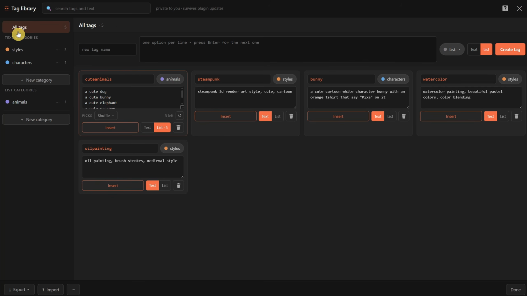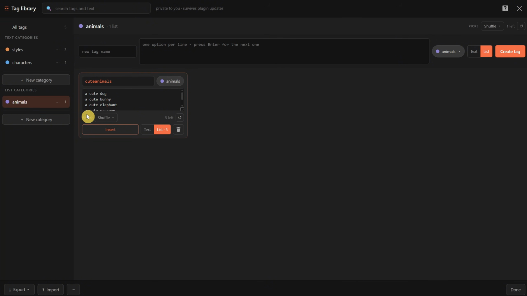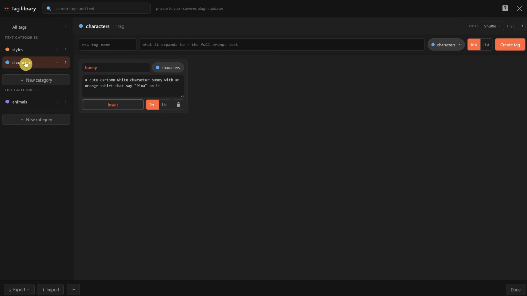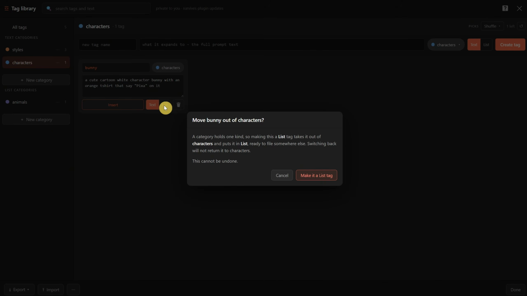Now we have both text categories and list categories. You can quickly see which ones are lists because they have this shuffle option, and the category type is list instead of text. The others are text tags. You can also convert a list into a text tag if you want. Now that you know how to create a list, let me show you how to use it.